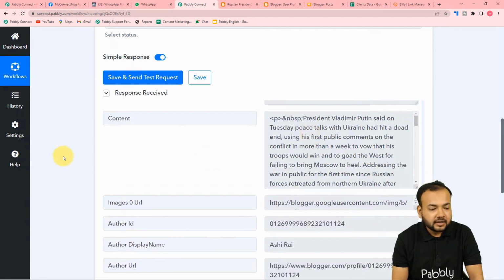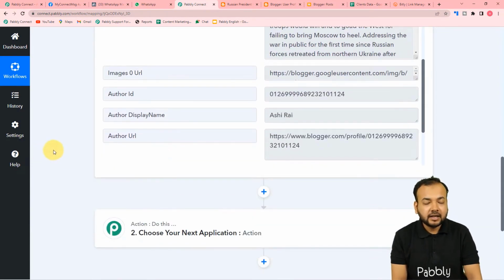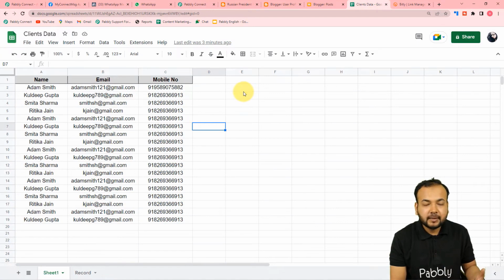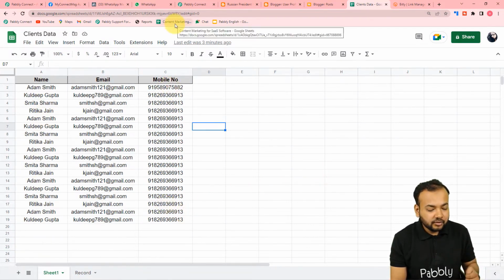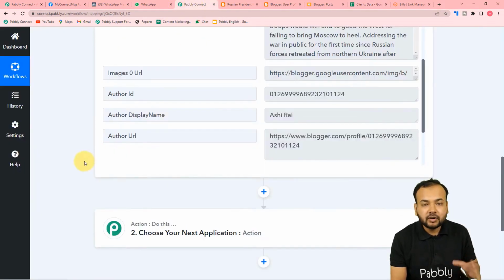Okay, right. So guys, now I want to share this blog with my network and with my contacts. I have the contacts present in my spreadsheet application in Google Sheets like this. These are the names of my people, these are the emails, and these are the WhatsApp numbers. So what I'm going to do now is fetch the details of this spreadsheet in this workflow so that we can send the messages to those people.